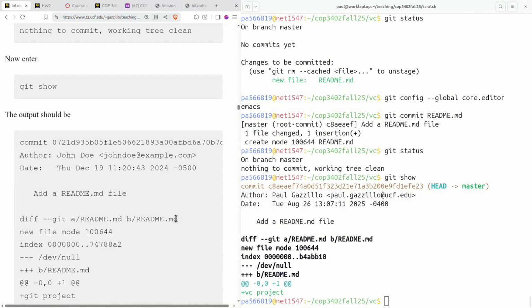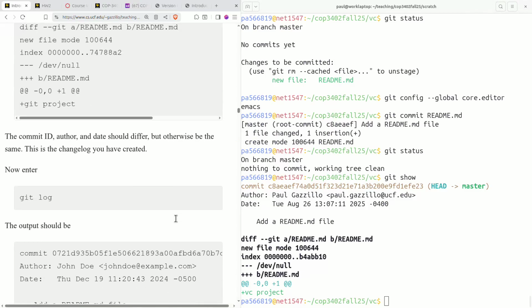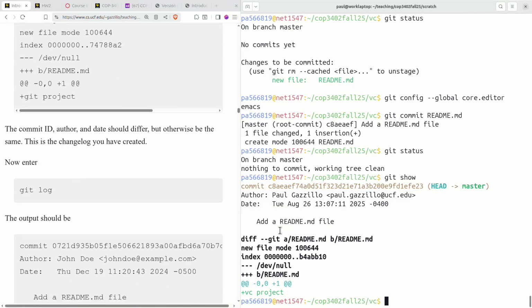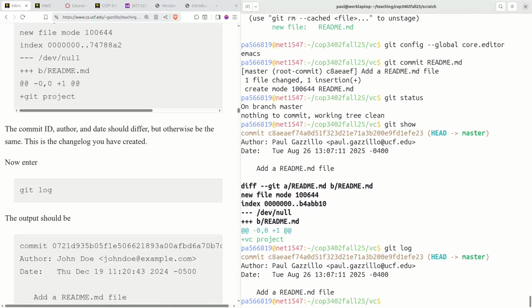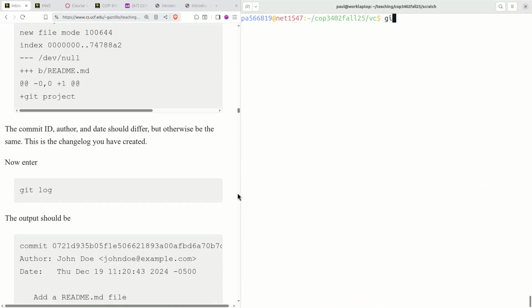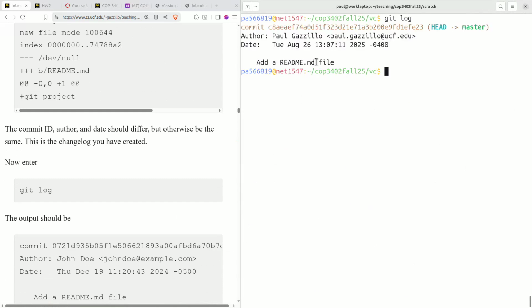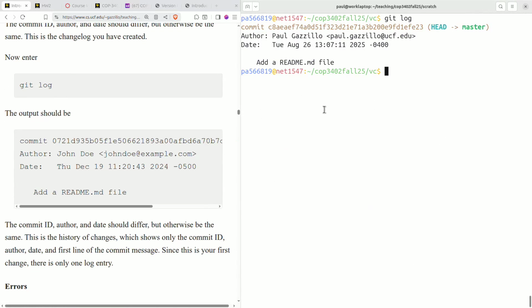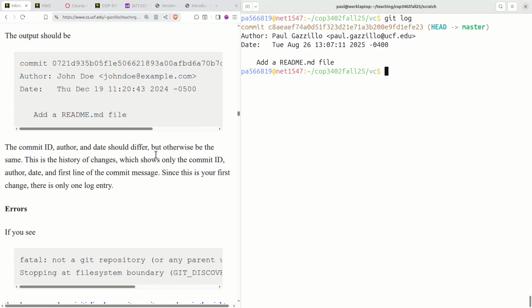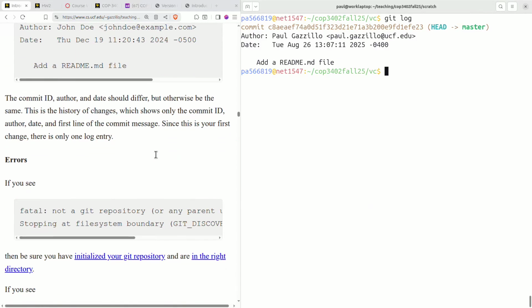If this is your first time doing this on the command line, it's okay. Git log will just show you the metadata about the commit. Git show will show you the actual change, while log will just show you the metadata. So if we have lots and lots of changes, git log will show you all of them in the summary.